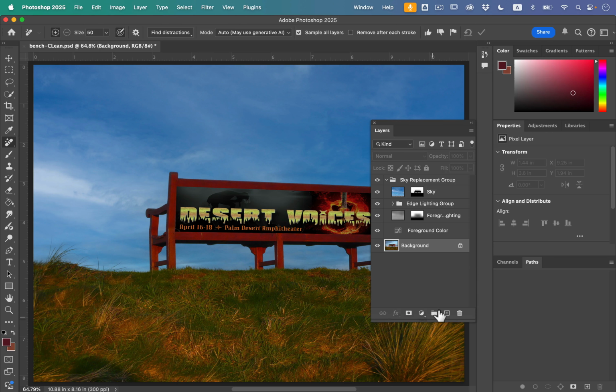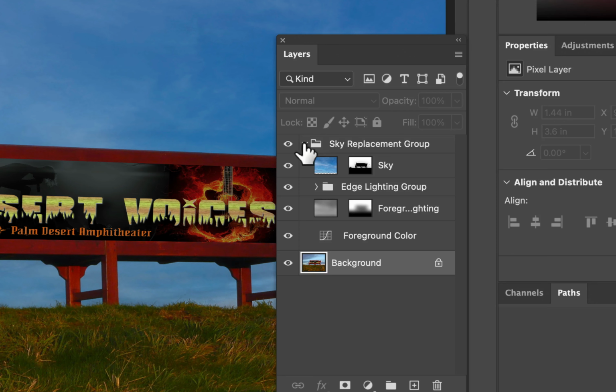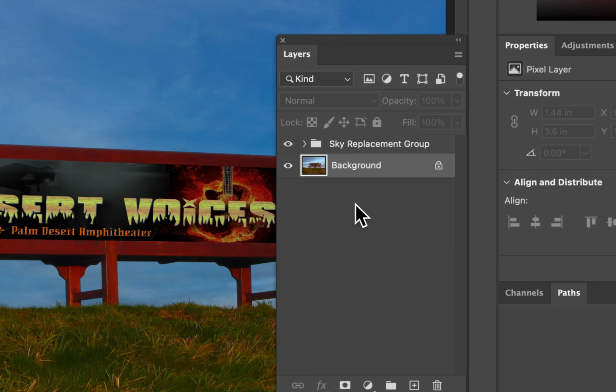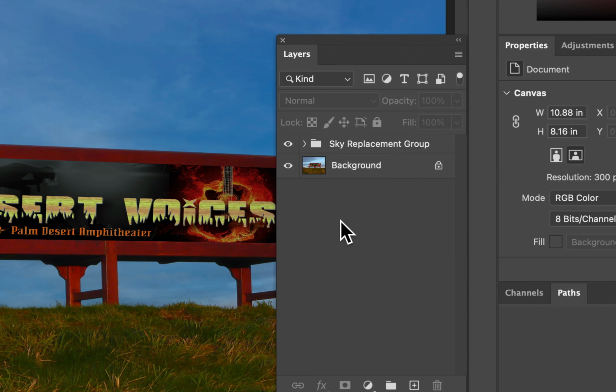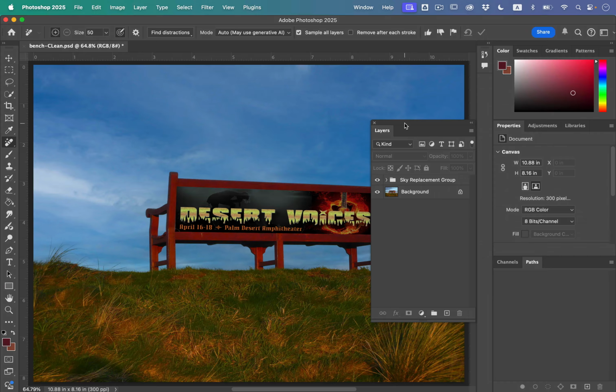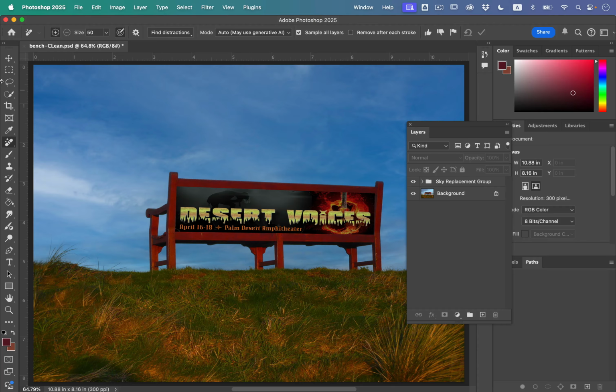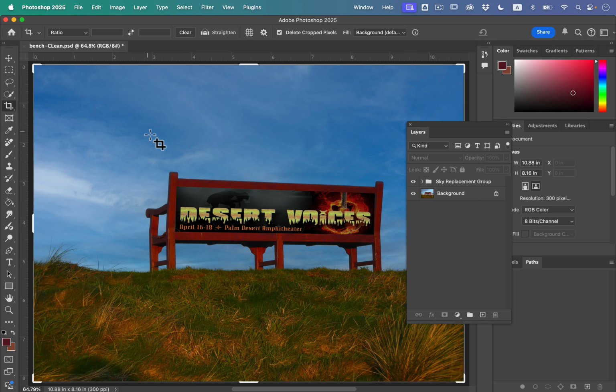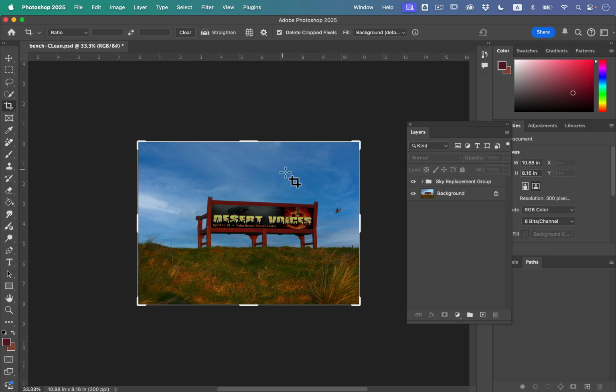I'm going to expand this out a bit. We can close out our sky replacement panel, and let's select nothing by clicking on this open area down here at the bottom. Finally, let's choose our crop tool, and I'm going to zoom out by pressing the command and the minus sign a couple of times. This way I can see the entire area beyond just my image.